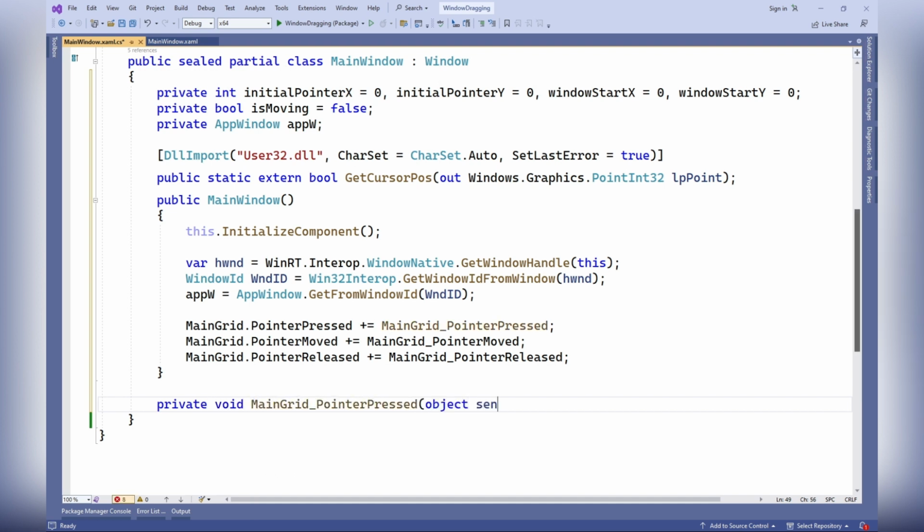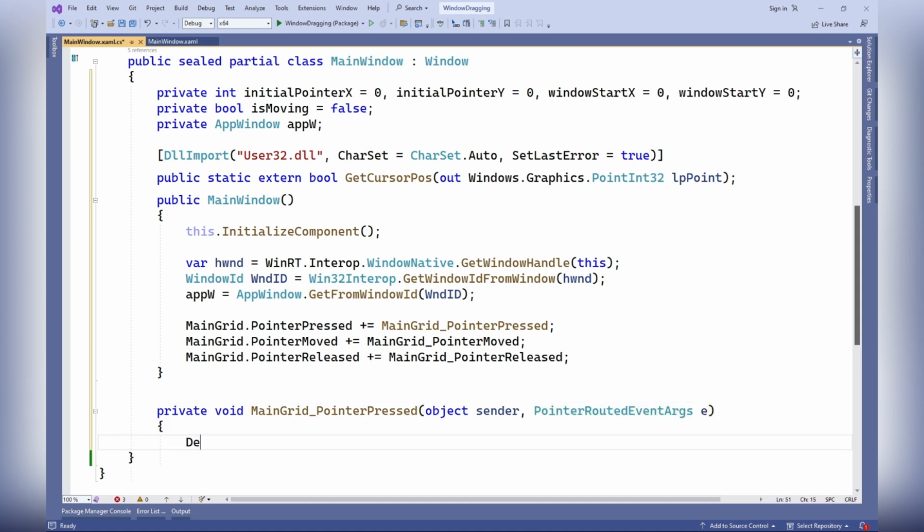In the MainGrid_PointerPressed method: capturing the mouse pointer and getting its current coordinates. Setting the initial window and mouse pointer coordinates if the left mouse button is pressed.